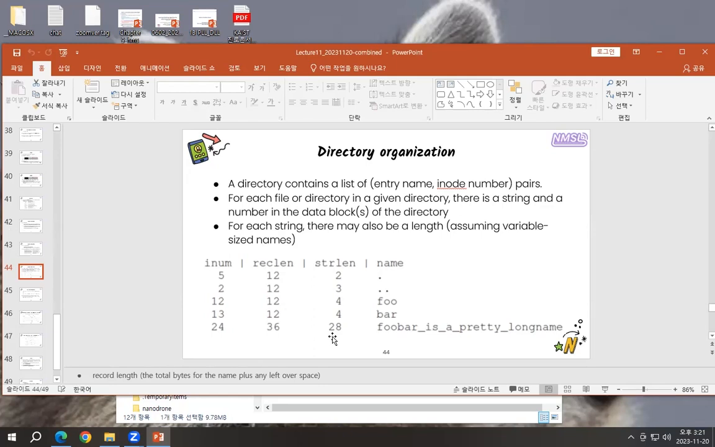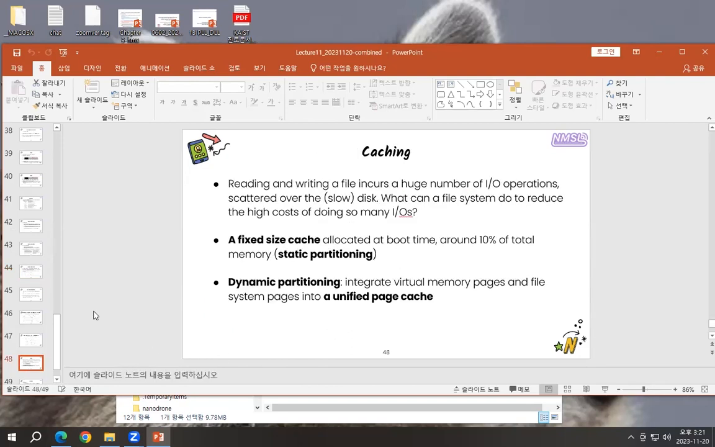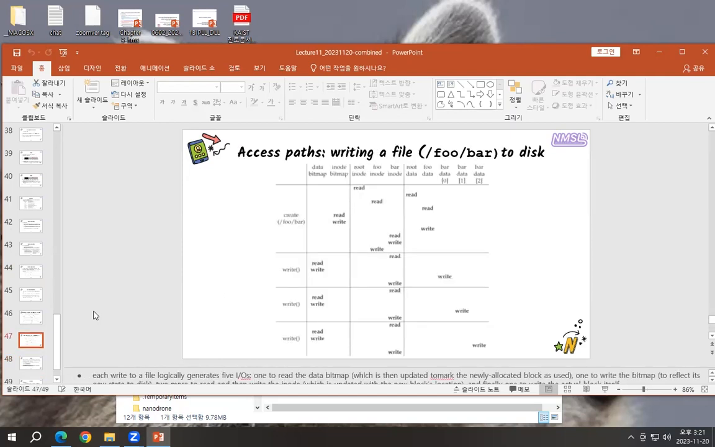So this is the length of bytes, right? Yeah. Slide 48. Yeah.